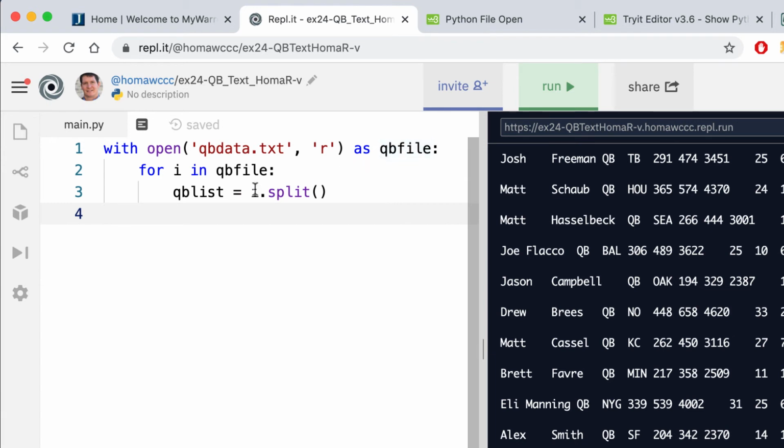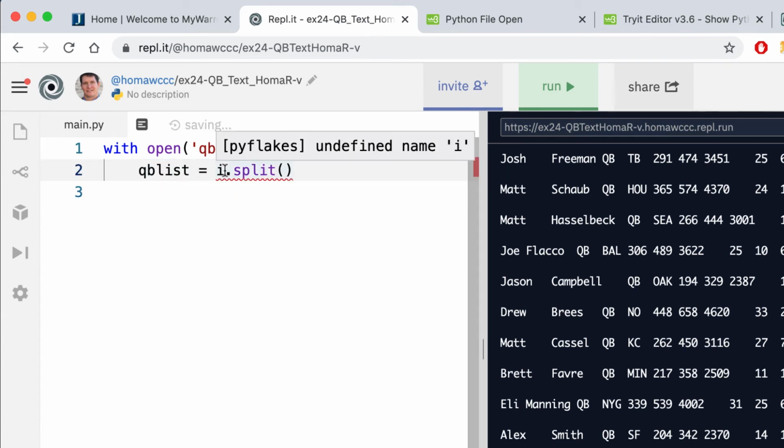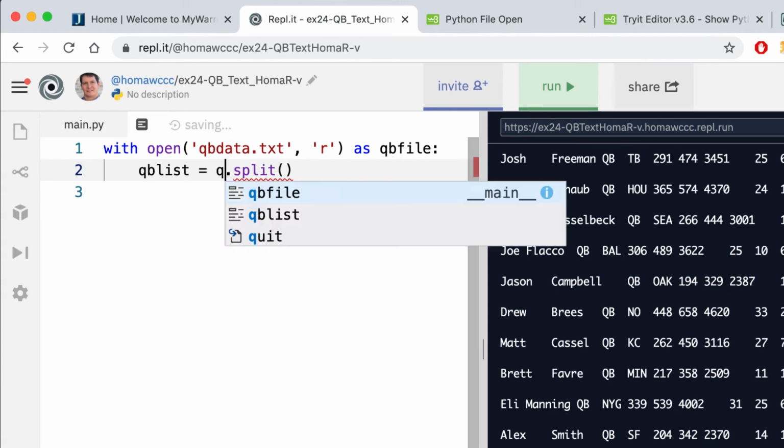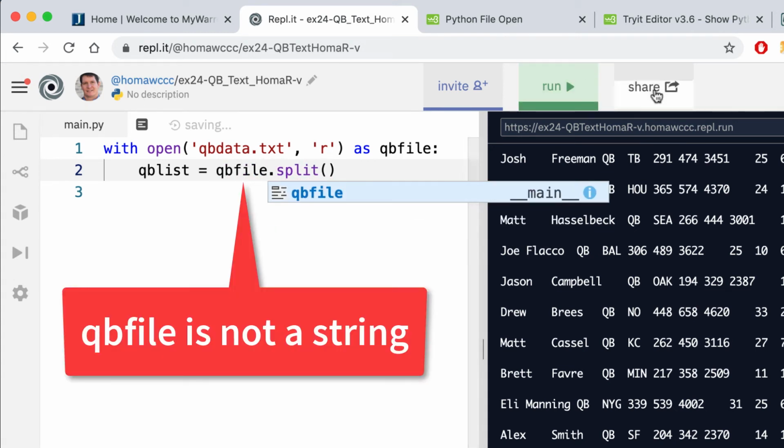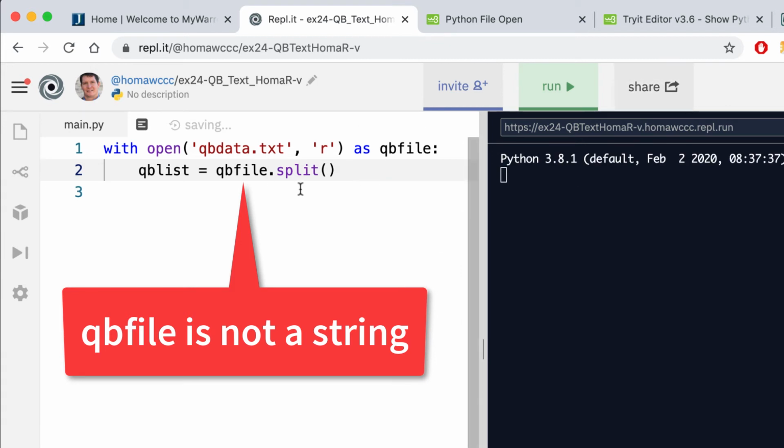You might say, well, why do we have to loop through it? Why can't we just split QB file? We can't do that. If you tried to do this, I'll just show this. If we went here and said, well, why don't we just do QB file dot split and split it all up? Well, if we try to do this, and I've tried all these things because that's my job, to go through and say, well, why doesn't that work?